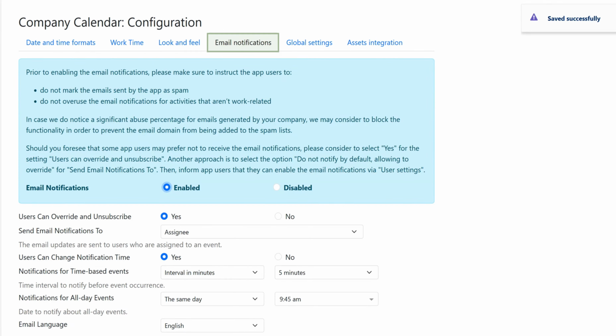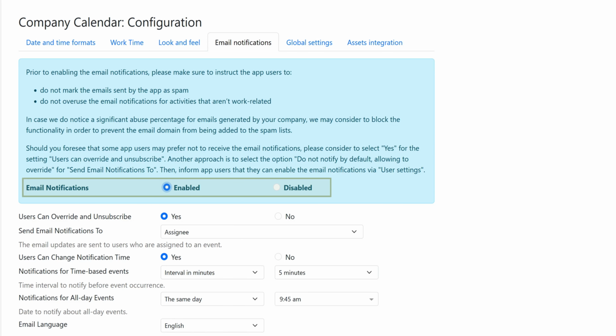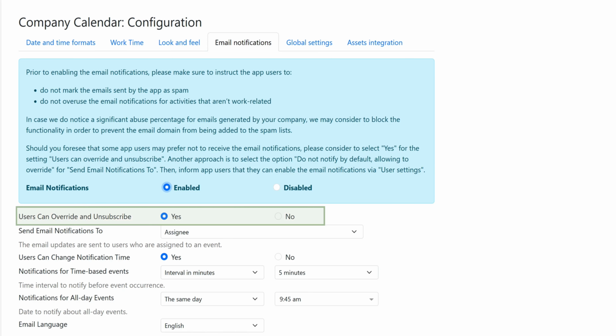Next, we have email notifications. This section controls whether users receive reminders about upcoming events. Before enabling email notifications, ask users not to mark app emails as spam and to use notifications only for work-related activities. If needed, allow users to opt out by selecting Yes for the setting.